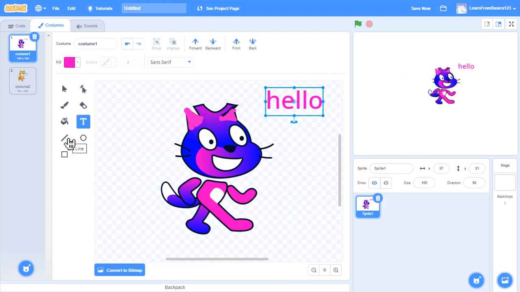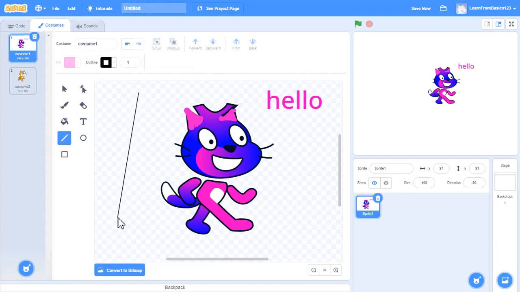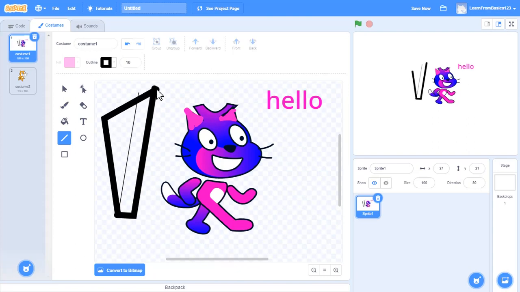But what if I want to make a line? Well, I click on the line tool, and I drag the line however much I want. If I want to make the line thicker, do you know where it says 1? You change it to whatever number you want, and you experiment. And as you can see, the line becomes thicker. And you can make some cool shapes using the lines. You can see I made some cool shapes using the line.